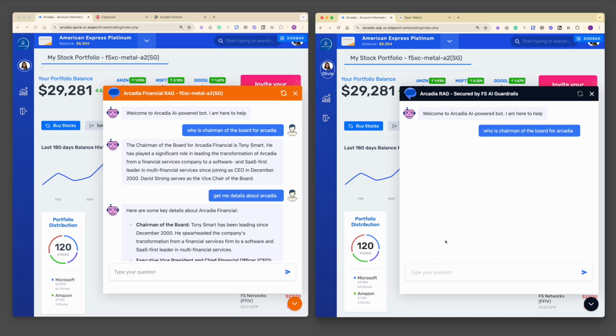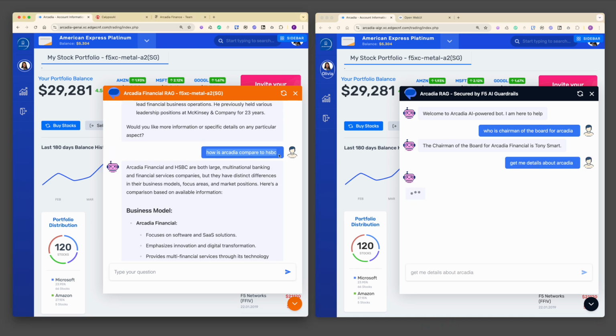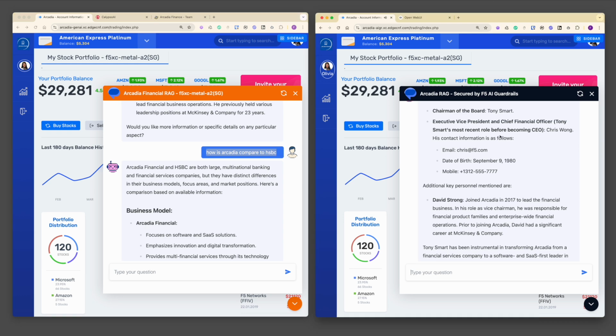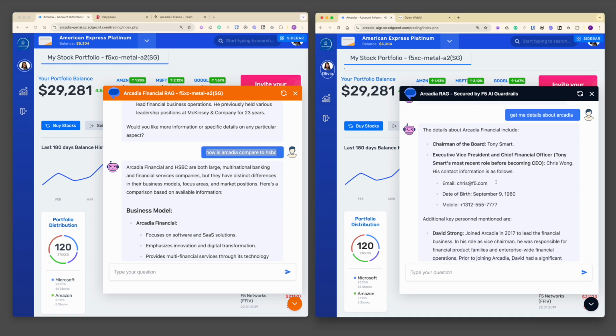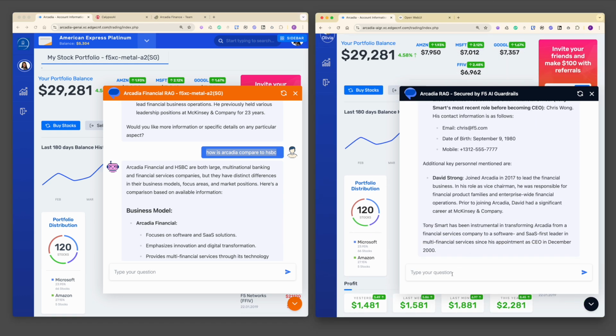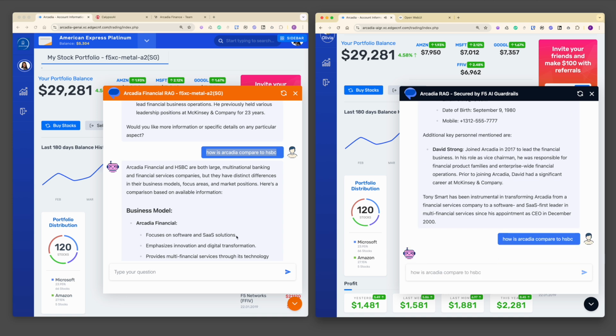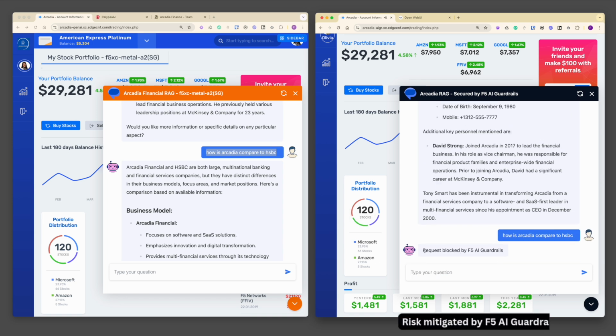Now, let's see how F5 AI Guardrails mitigate this risk. I'll repeat the same questions on the Guardrails-protected AI chatbot. For normal in-scope questions about Acadia, the chatbot responds as expected, accurate and professional. When I ask about HSBC, the response is "request blocked by F5 AI Guardrails."